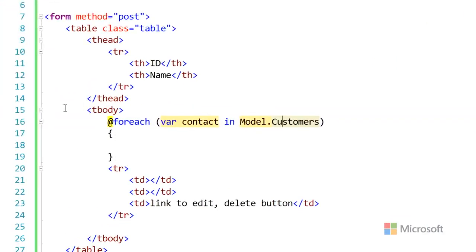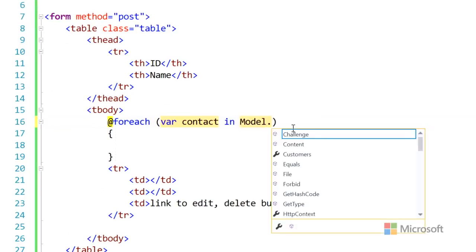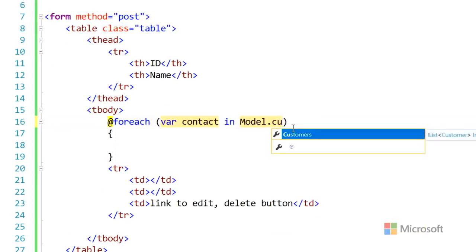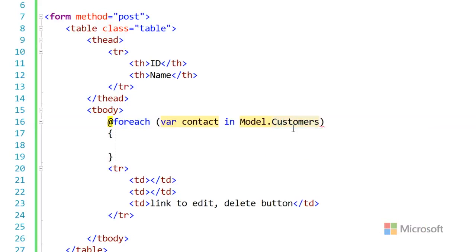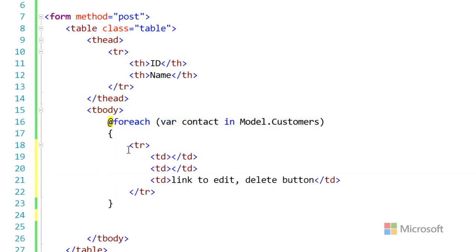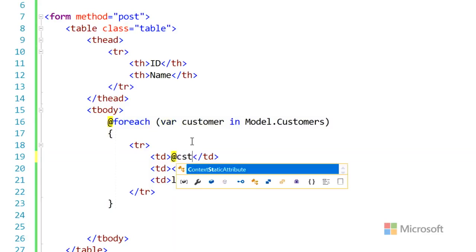And now that model, the page behind us, has customers. Look, customer shows up, see? Which is nice. So then I think I can put my TR in here. And I'm hoping, remember it says, oh, I said contact. I should say customer. Customer singular. For each customer, that means that the customer variable is now available to me.